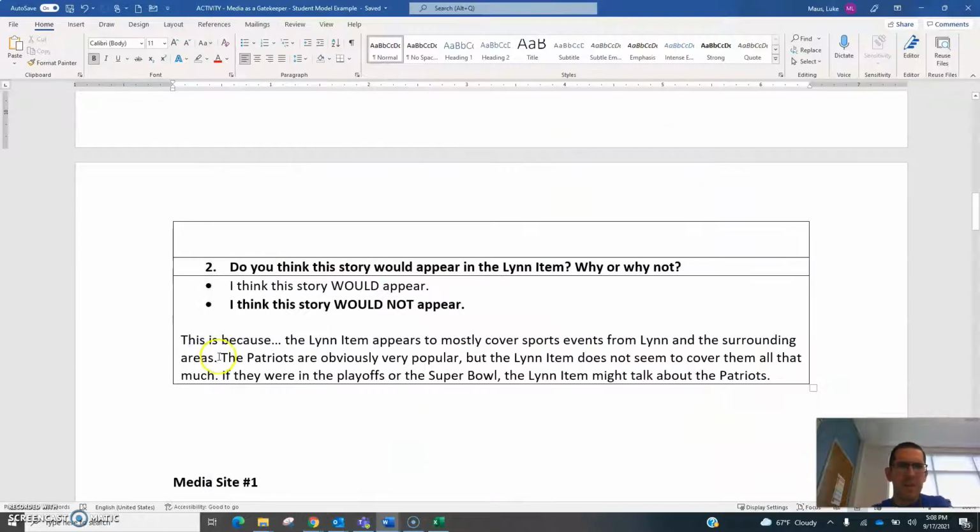So my response is, I don't think the story would appear, and this is because the Lynn Item appears to mostly cover sports events from Lynn and the surrounding areas. The Patriots, as we know, are obviously very, very popular, but the Lynn Item does not seem to cover them all that much. If they were in the playoffs or even the Super Bowl, the championship for football, the Lynn Item then might talk about the Patriots.